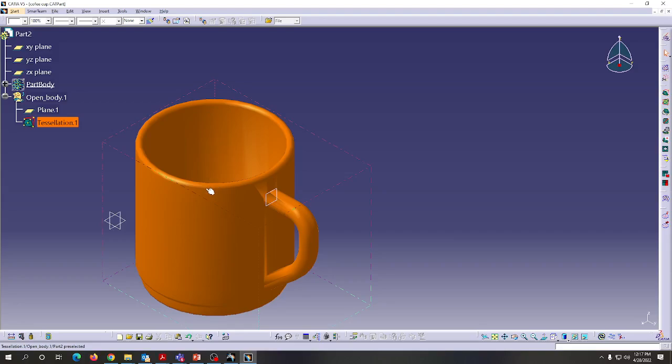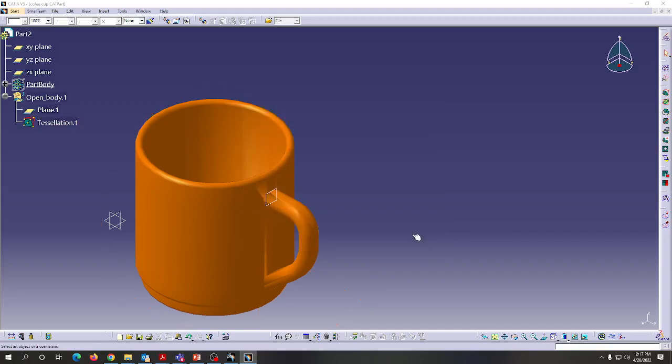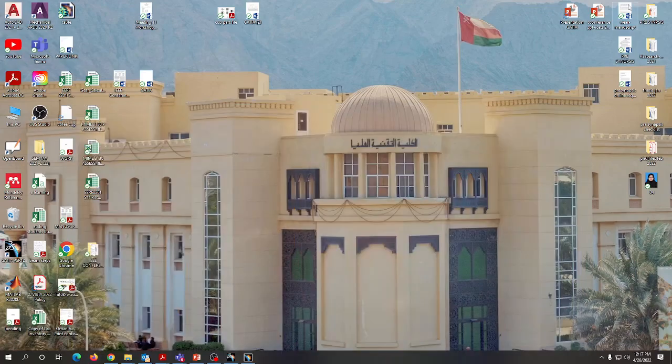Then we have to click this particular body. Then we need to export. So we have to export this file. I'm just naming it coffee cup. I'm just saving it on the desktop in STL, stereolithographic format. I'm just giving save. So it will come now. It will take some more time.